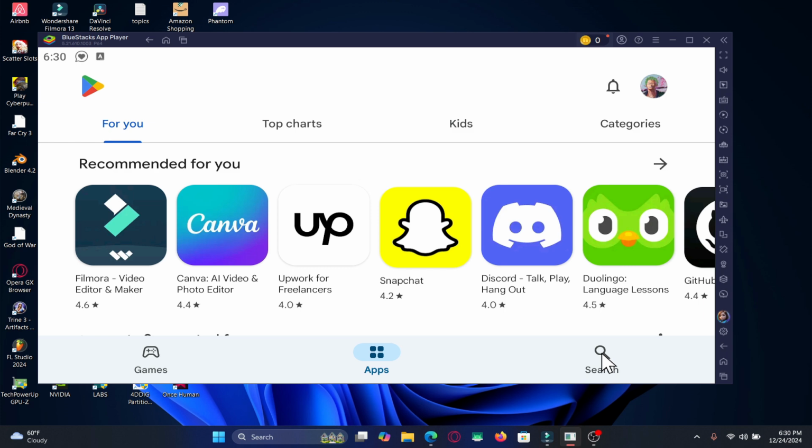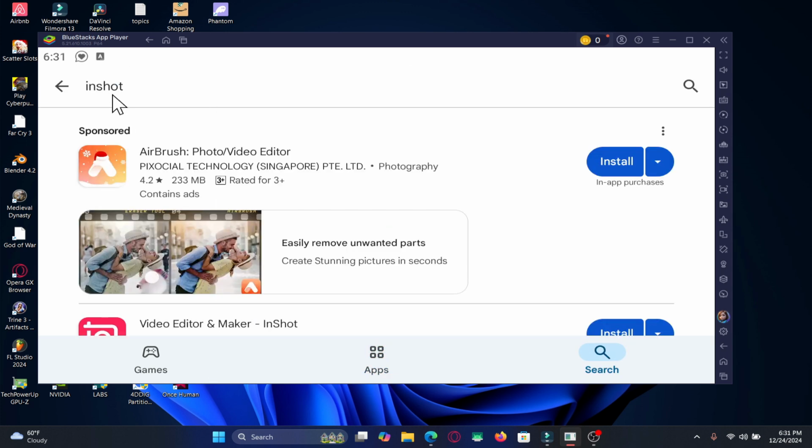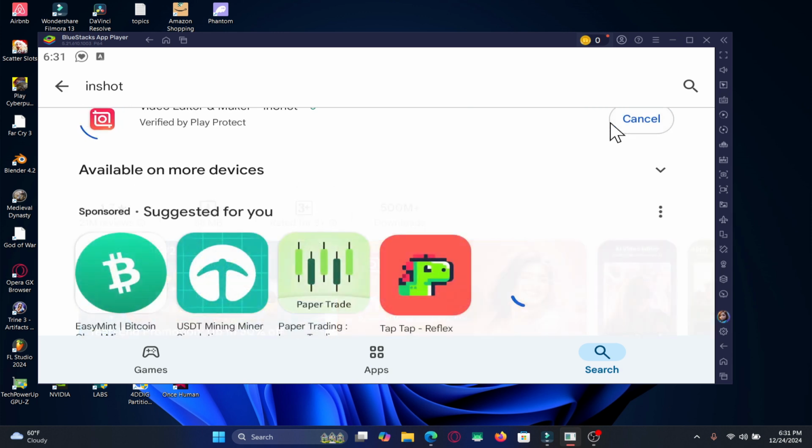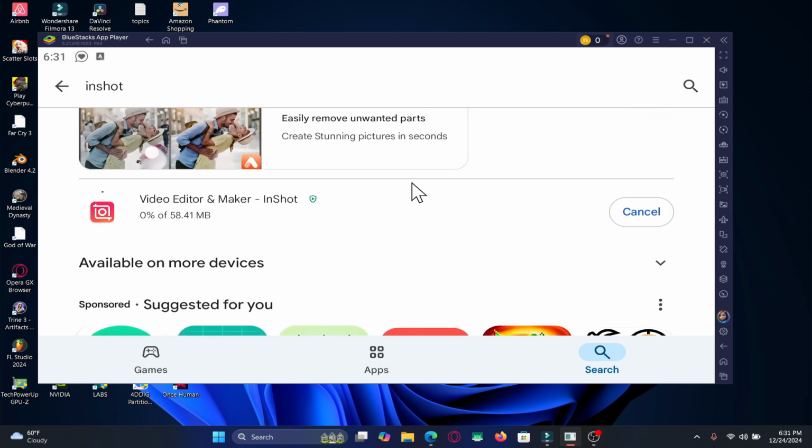Then you can just tap on the search box and type in InShot and start your search. Once you find the InShot application, just tap on the install button and this will now begin the download and installation of the InShot video editing app on your PC.